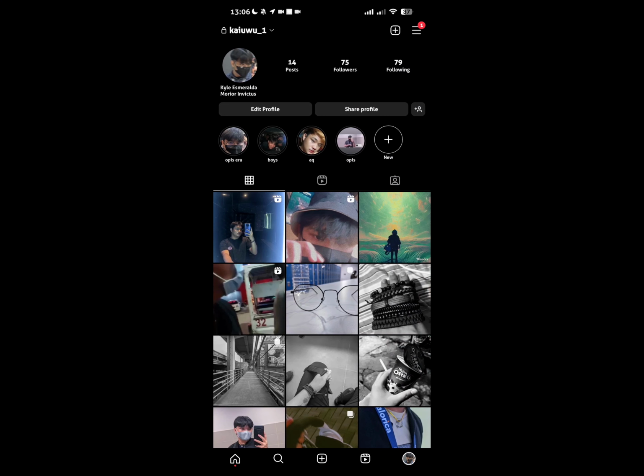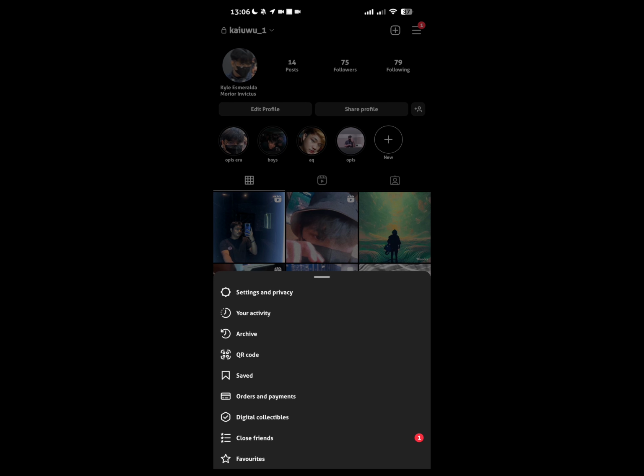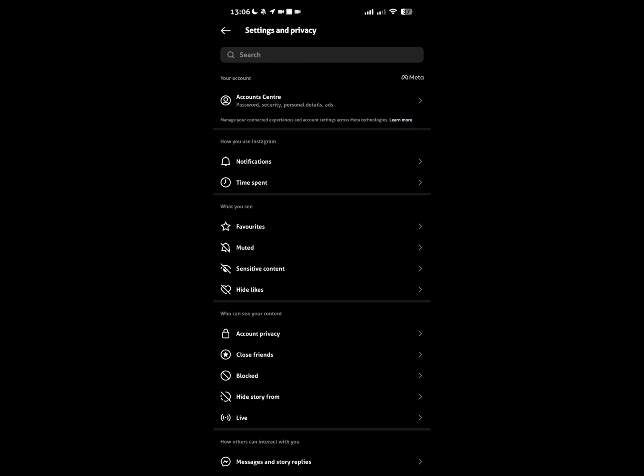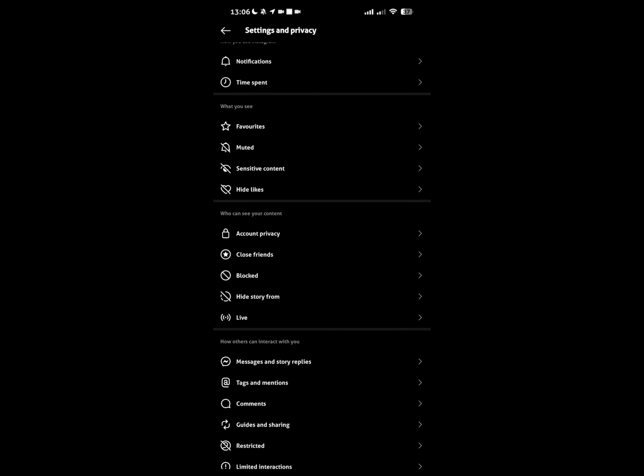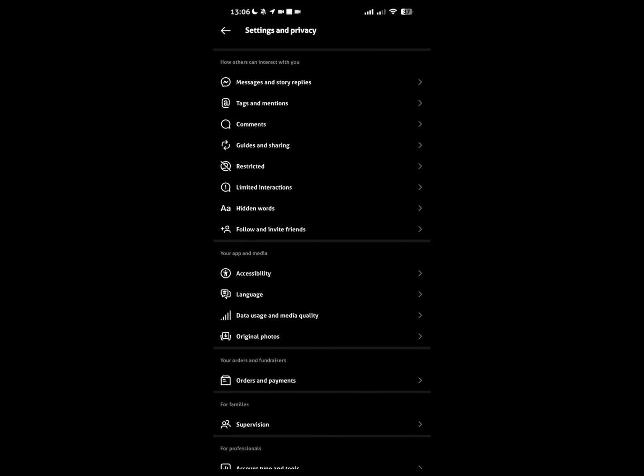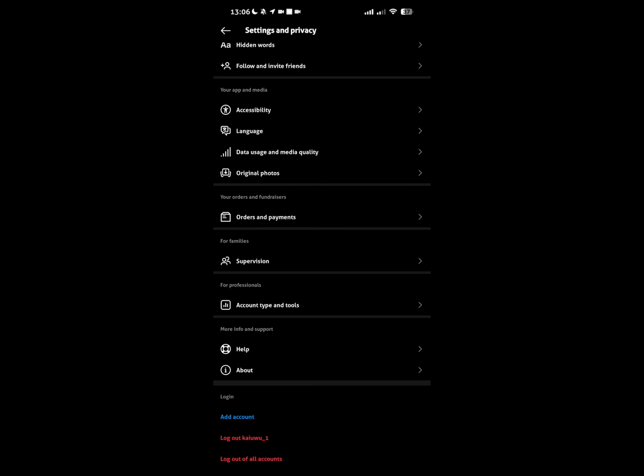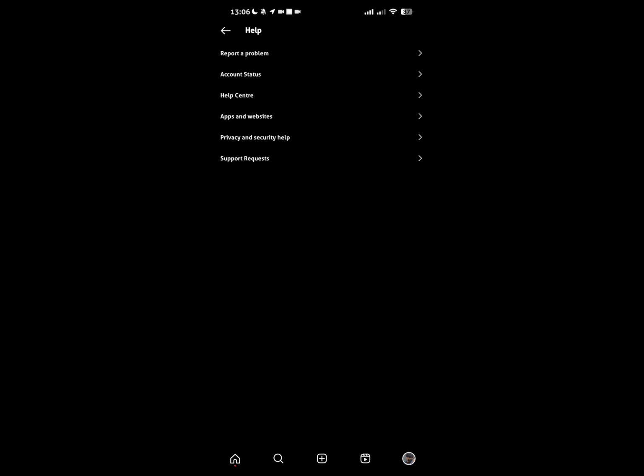Go back to your main profile and click on the three line icon on the top right. Then click settings and privacy. And now look for the help button. Just scroll down and there, click report a problem.